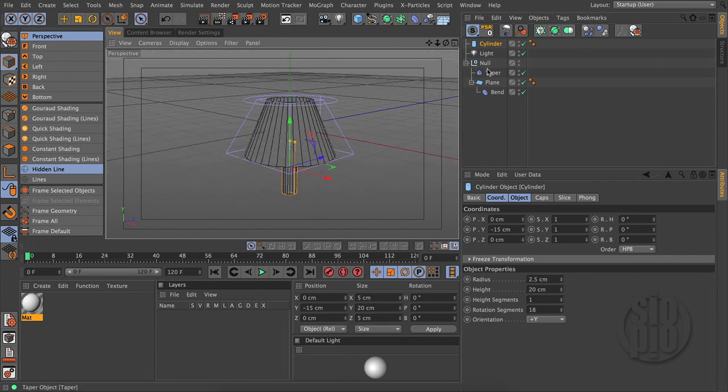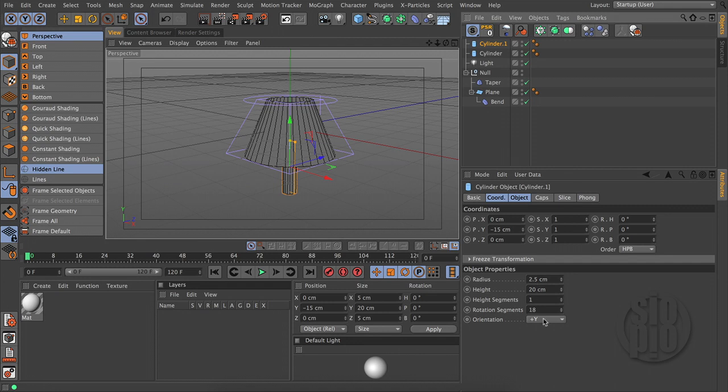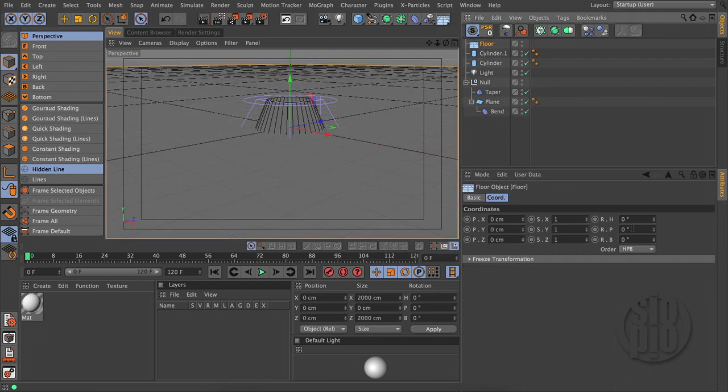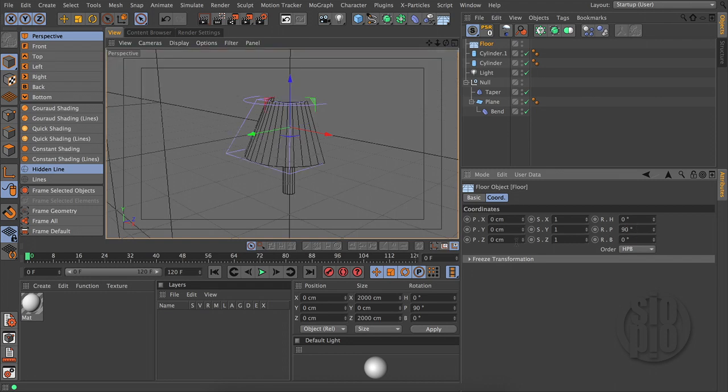And then I'll just copy, paste that cylinder, put it on the Z axis, drop it down a little bit more here. And we'll just slide it back in space here. So we need a wall. I'm just going to create a floor. I'm going to put that floor on its side here, rotate that 90 degrees, and then we'll just push that floor back in space.